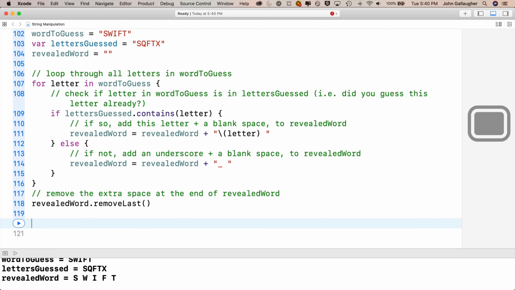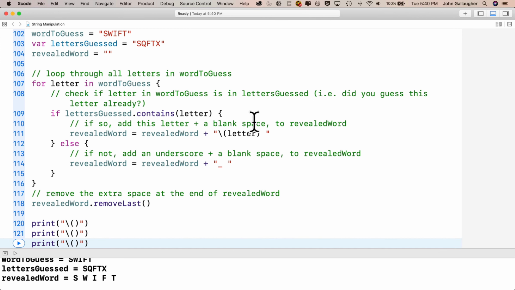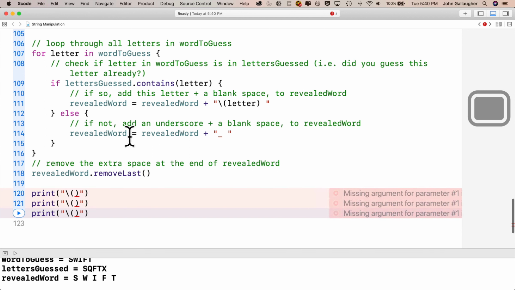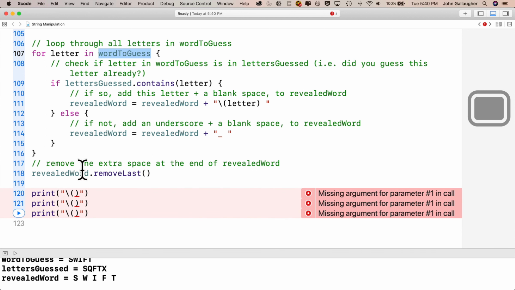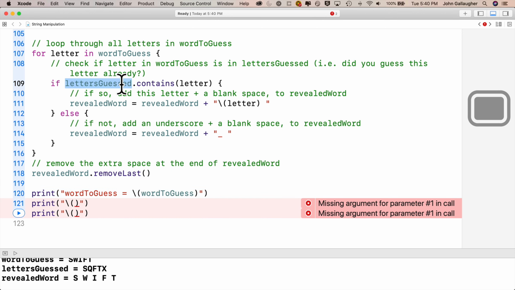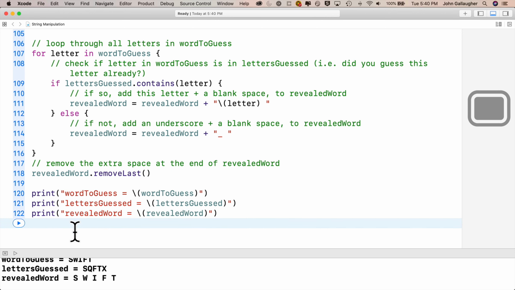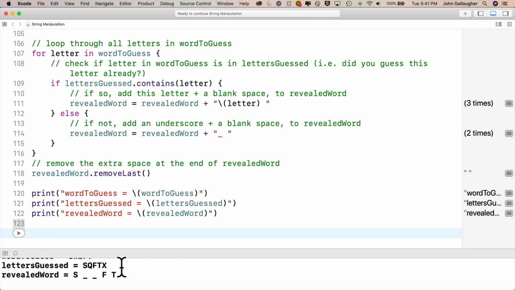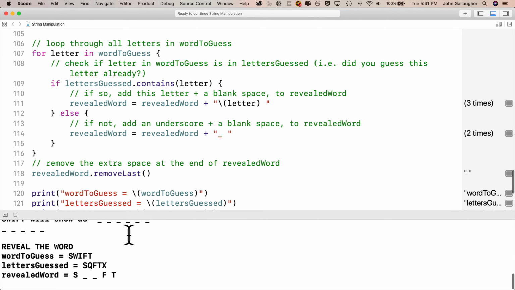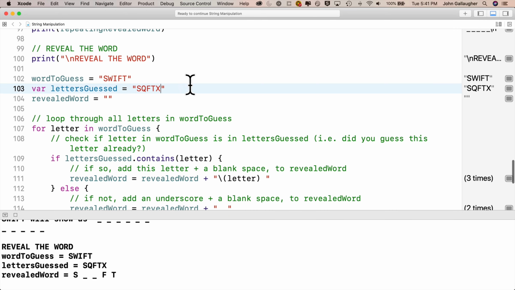Now let's print out these different values. We'll say print, and let's do string interp, and I'll just copy and paste this 2 more times down below, and then I can copy the values that I want to print out above. So we'll say word to guess in the first string interp, and in front of that we'll say word to guess equals. Down below we'll say letters guessed, so letters guessed equals letters guessed. Then down below that we'll say revealed word equals revealed word. Shift return, and look at what we get here after reveal the word. So the word to guess is Swift, the letters guessed SQFTX, revealed word is S underscore underscore FT.